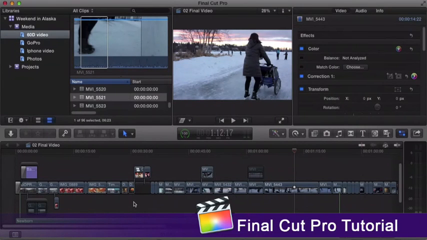And that's about it for Final Cut Pro 10's layout. We'll be getting familiar with all of these various components in the next lessons. Coming up in the next lesson, we will learn how to import footage and begin to organize it.